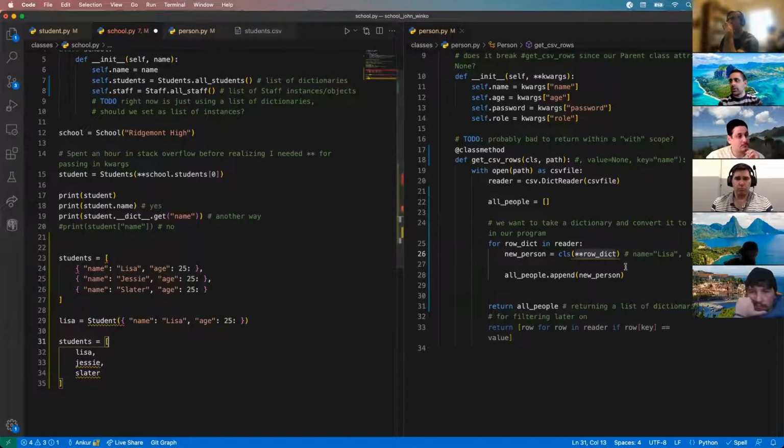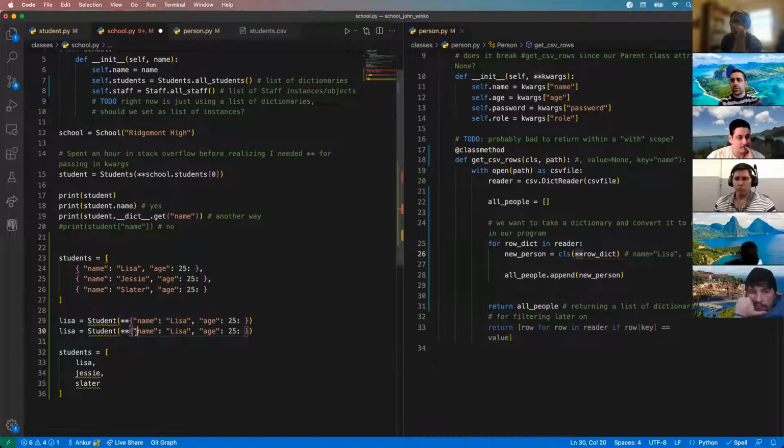Not quite, because we are actually using the spread operator. So that made it, we were passing in kwargs. Let me try to simulate this. We're doing double asterisk with a dictionary. This dictionary came from our CSV file. So effectively this becomes keyword arguments. We're doing Lisa equals Student, name equals Lisa. So again, back to those keyword arguments that we talked about. And now we just used our data we read in from our CSV file and created a student object.